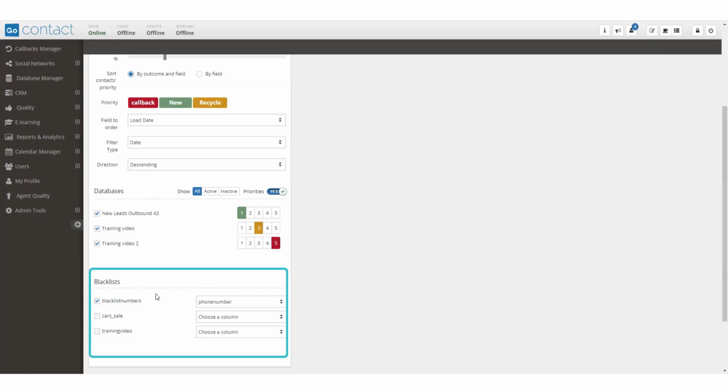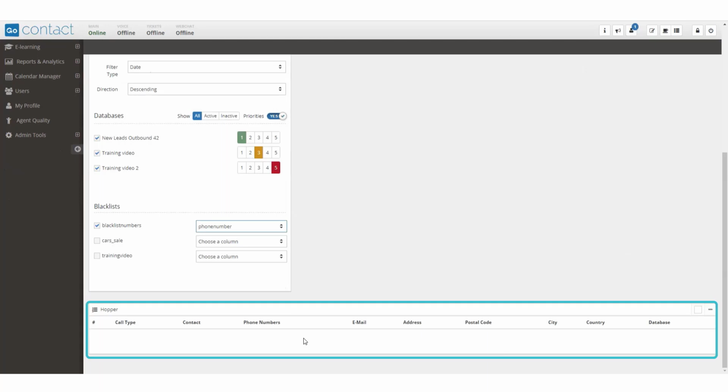Under blacklist, we can select which blacklist we want to use for our current dialer. And the column that we want to use for that blacklist, we can choose from the name, email, or phone number. In this case, it's a blacklist, so I'm going to use phone number. If we scroll down, we have the hopper. And the hopper normally shows the number of calls the dialer is currently working through.